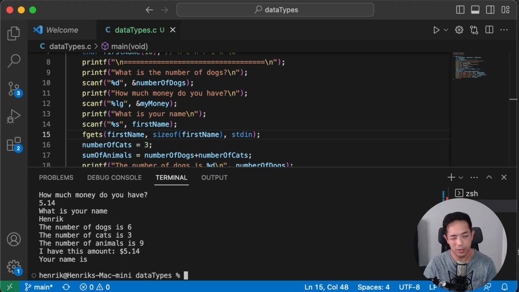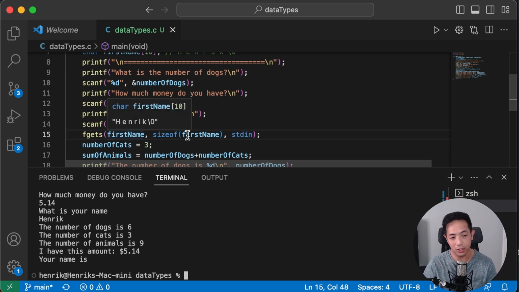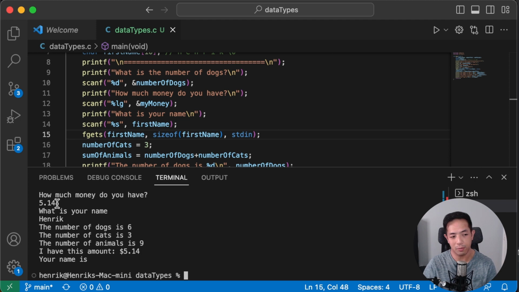Alright, so now there's a problem here. It says your name is blank. That's because when you use fgets like this, it's storing even the new line characters that you put in your standard input. So when you press enter here after how much money do you have, that enter is used and stored in first name. That's why your name looks like it's blank, because there's a new line character stored inside first name.